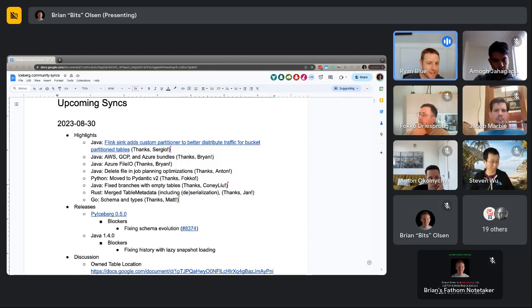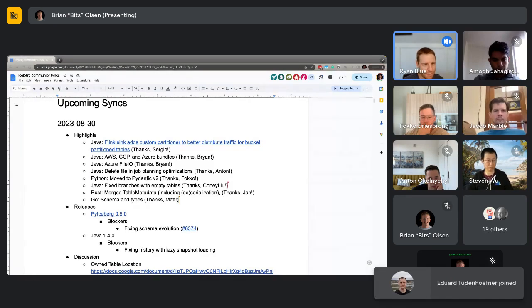The next, I want to say thanks to Anton for looking into a bunch of optimizations in the delete file job planning path. So these are things like realizing that when we have a delete file that affects multiple data files, the stats aren't actually helpful. And so we've removed the stats, so we will no longer write the stats for those files. And we've also, I believe, done some work to ignore those stats when we build the delete file index.